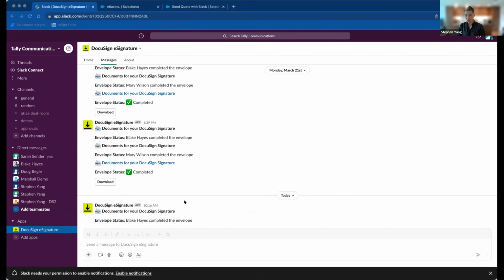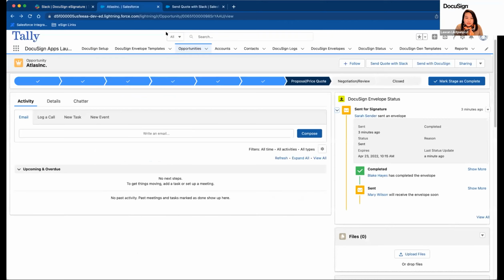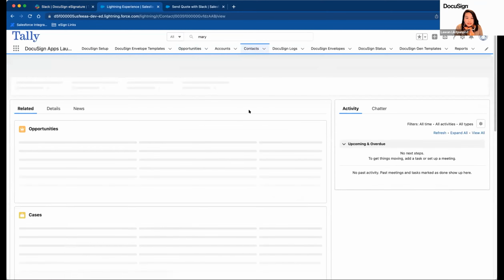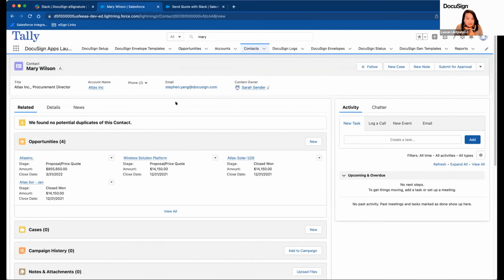And Lawan, I'm sure you would say this as well, but on Salesforce as well, after the envelope has updated, it would complete with the write back of any fields there, as well as update that small modal with the latest status of the DocuSign envelope that was sent. That's right. So let me just do one thing real quick. Let me just double check Mary's email right here. Let's make sure that it goes to Stephen Yang at DocuSign. Have you checked that one?